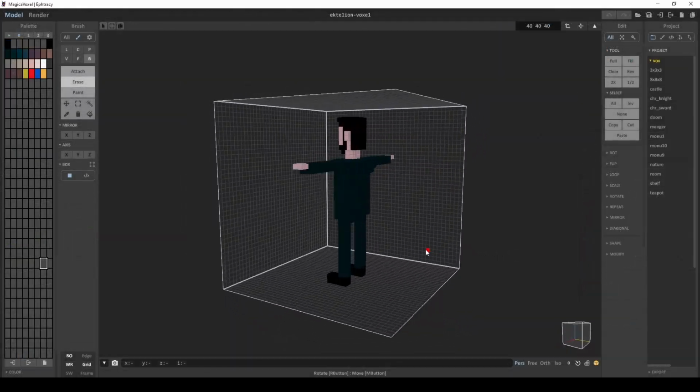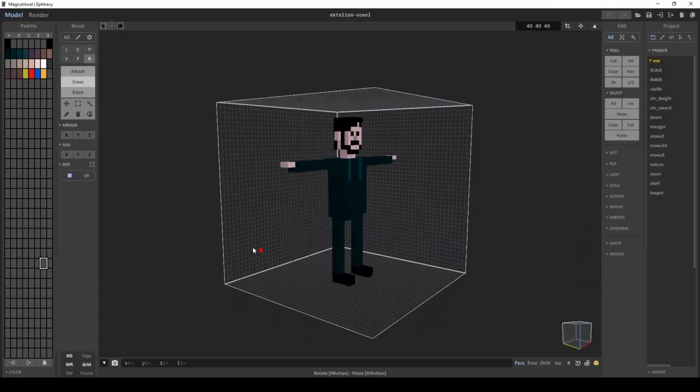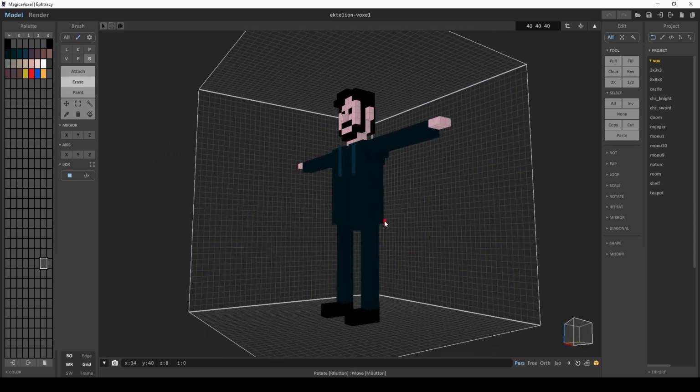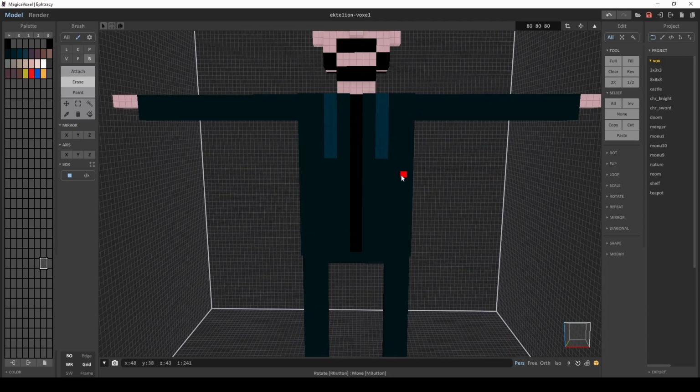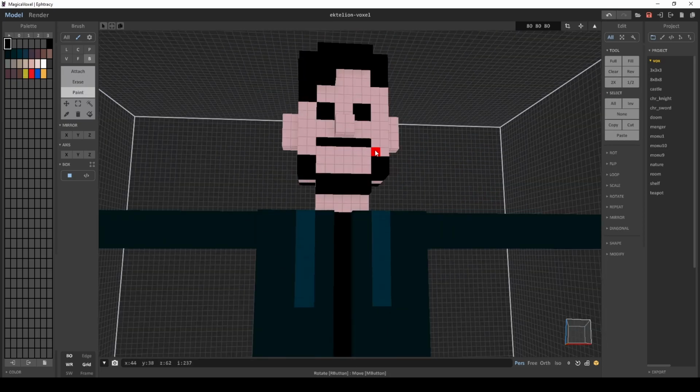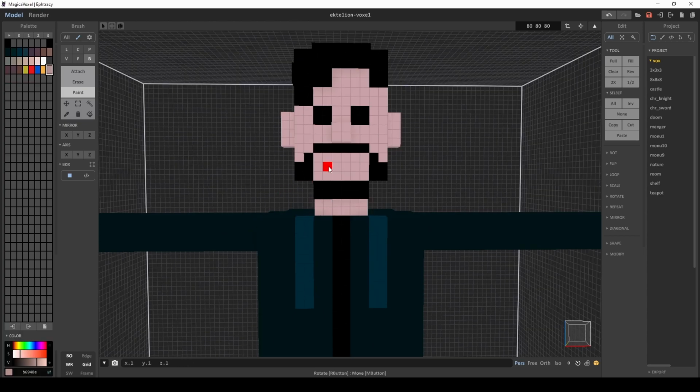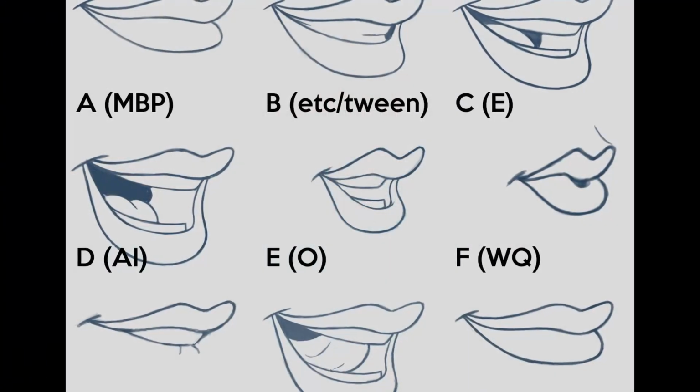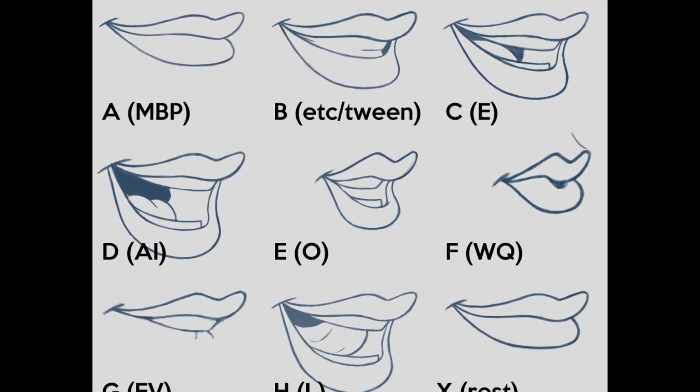Some time ago, I created this voxel model to act as my avatar for my retro review show. I will double it in size. I will need the extra space for when I'll be creating the mouth shapes. I will be using these references for the mouth shapes.